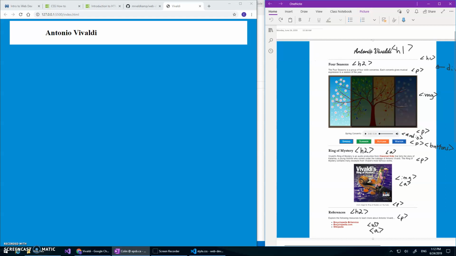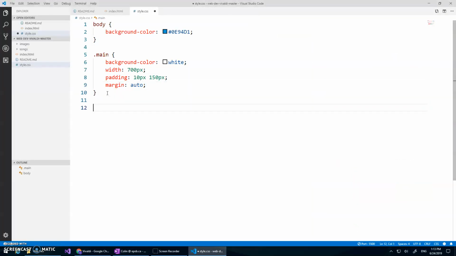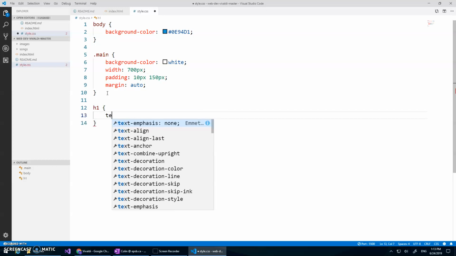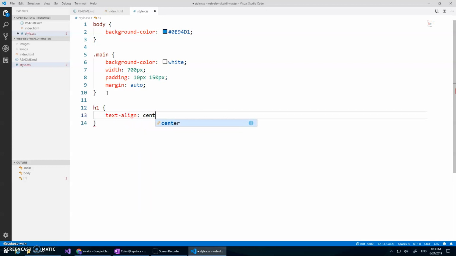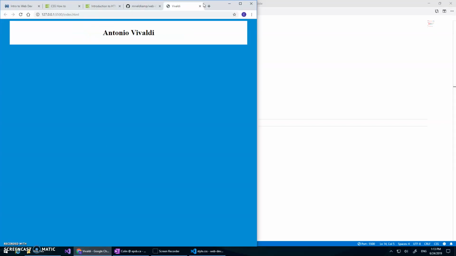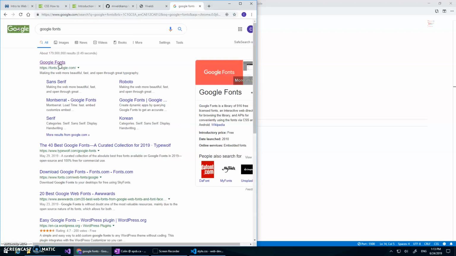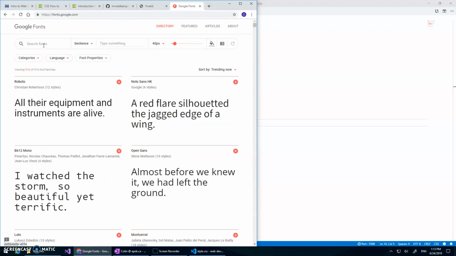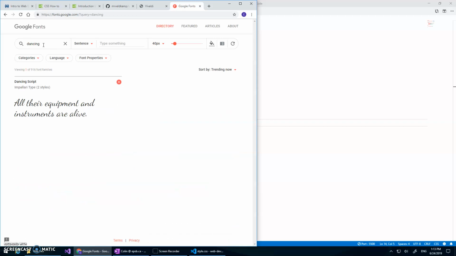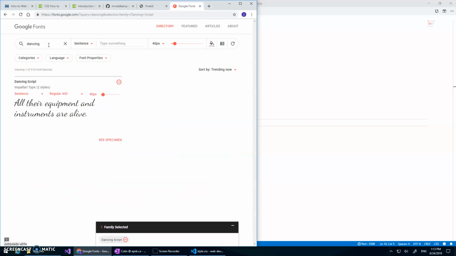We want to get the font for this and get it to be centered. Centered is easy. That's just my H1, text align center. And then the fonts we need to load from Google Fonts. Dancing Script, perfect. Select that one.